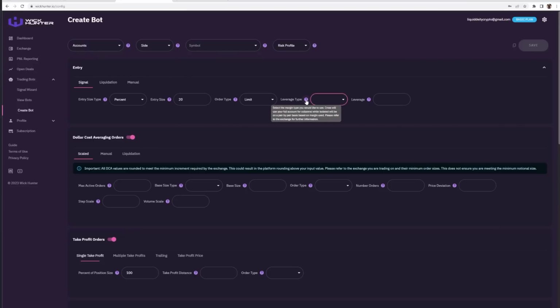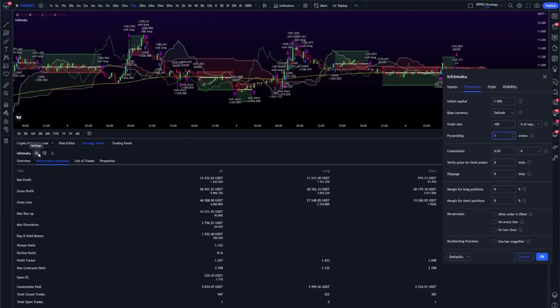And if you don't understand the leverage type, you can just hover your mouse over this icon here. And I'm just going to click isolated. And the leverage, I'm just going to pick 1x. Now, I don't need any dollar cost averaging orders, although if you wanted to play around with it, you would head back to TradingView and click on settings here in the left-hand corner. And you'd want to play around with this pyramiding function.